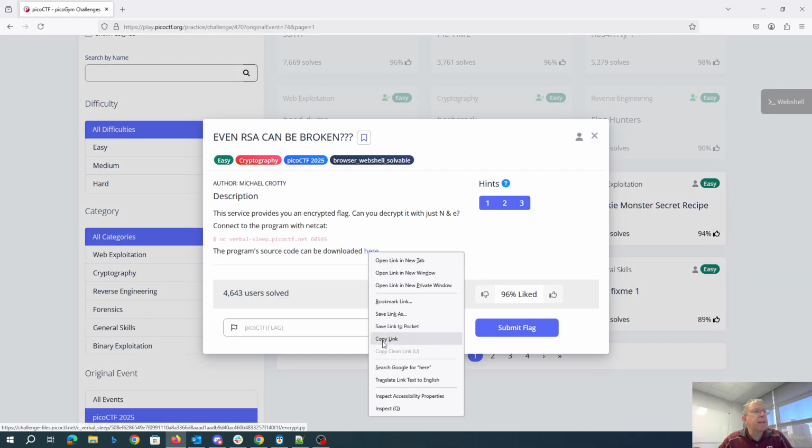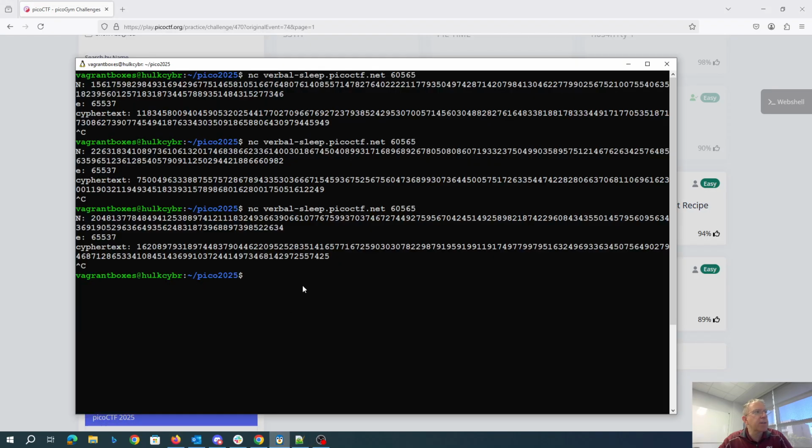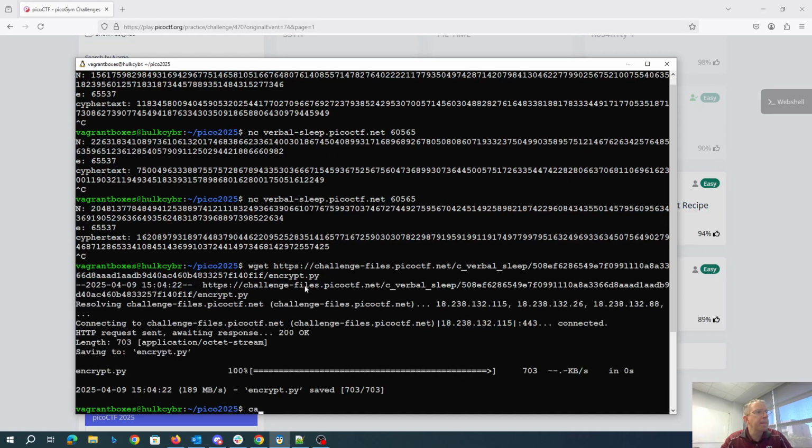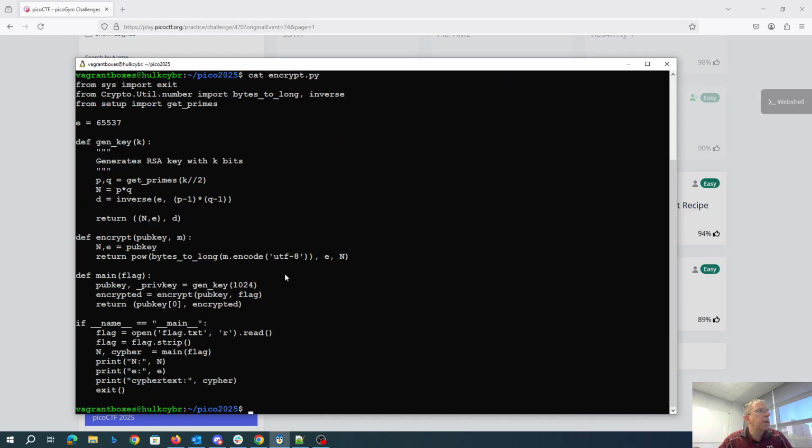Let's grab the source code. So we have some sort of setup. It has get primes. Here's gen key. You're going to get primes. These should be like 512-bit primes, which are pretty big. That would be hard to brute force. Not impossible, but challenging.